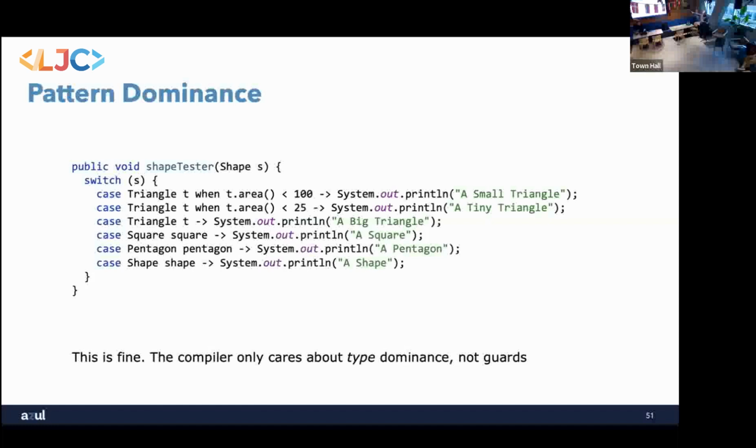No, because what will happen is when you hit the first case, it'll say, is it a triangle? Yes. Is the area of that triangle less than 100? Yes. It'll print out a small triangle, and then it will drop down to the end of the case because it will have matched something. Yeah, yeah. Because if you reverse those two lines, then it could evaluate it twice. Yes.